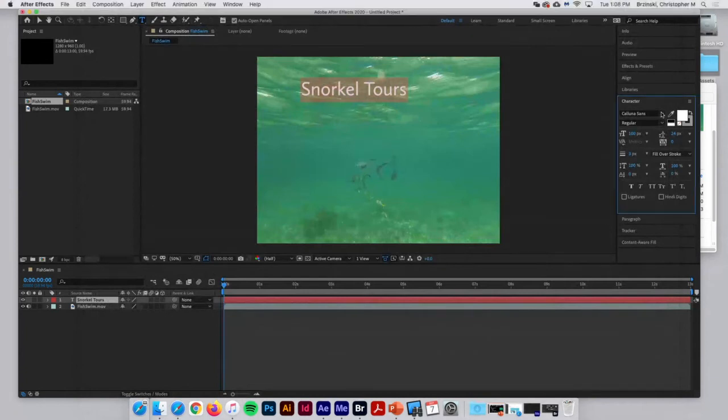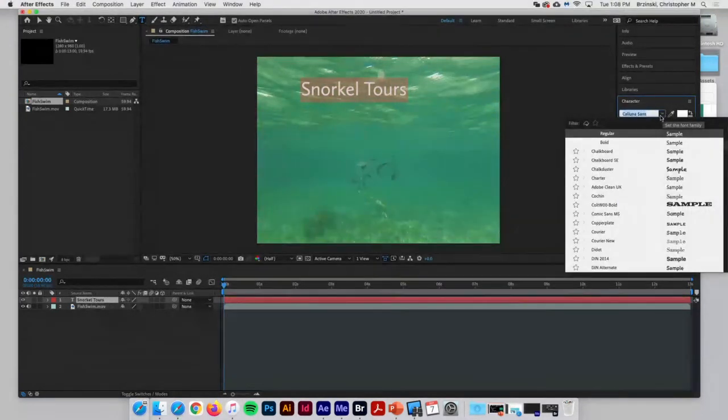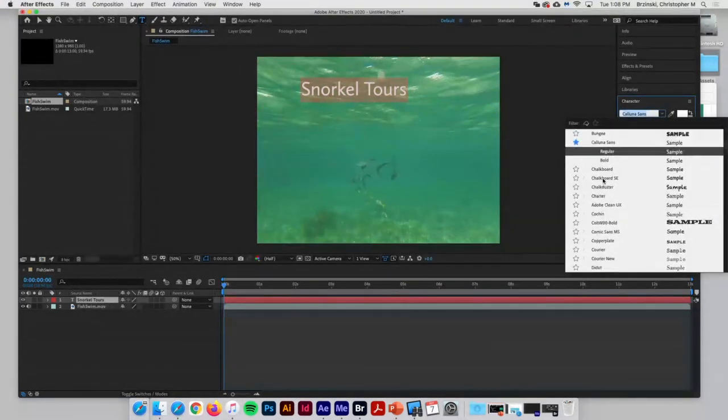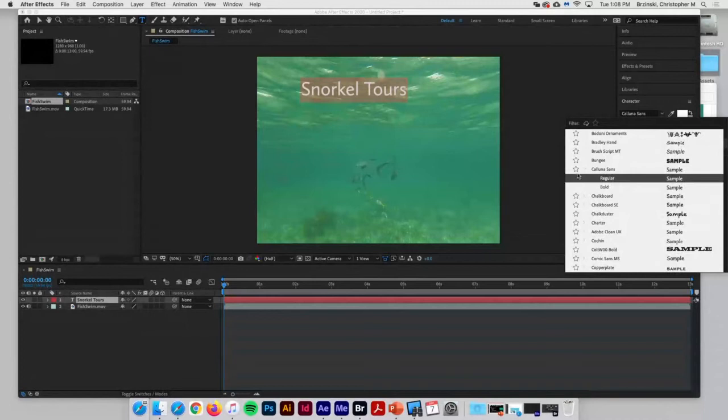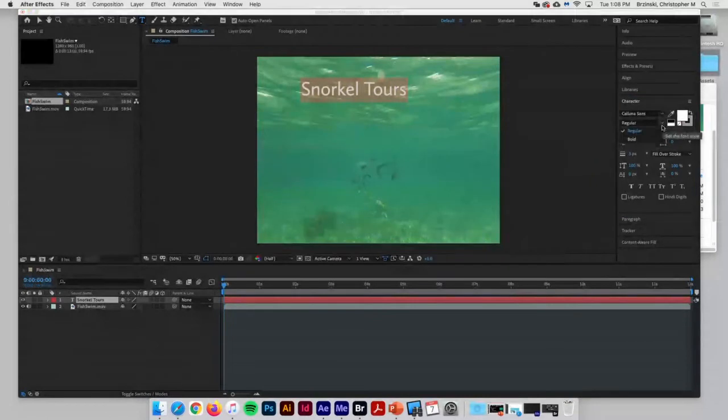So now that I have this selected, I can take a look here, and here's my Kaluna Sans. If I wanted to favorite this, remember, you can check these little stars. As you go through, it's all alphabetical. But if there's stuff that you're using more often than others, say I'm going to use this a lot, it'll jump right to the top of the list. So there's Kaluna Sans. I want to make sure I set this to bold.